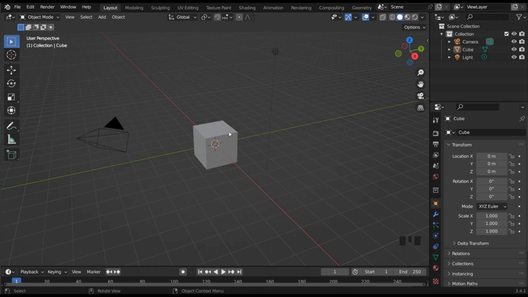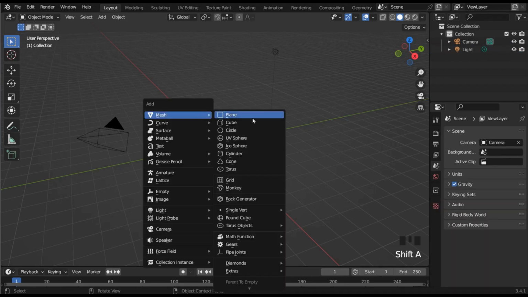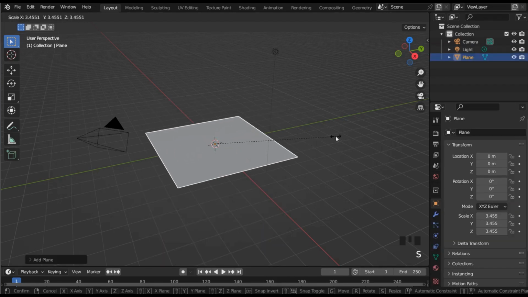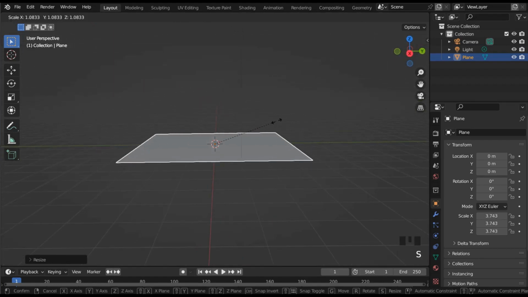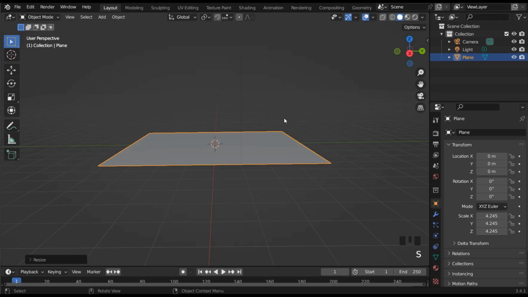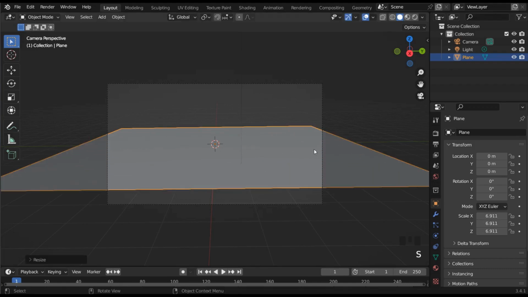First I'm gonna delete this cube object. Then press Shift+A to add a new plane. Then press S and scale it up. I'm going to view the scene in this side. For that, press Ctrl, Shift and numpad 0 to bring the camera to our location. And I'm gonna scale it up furthermore.